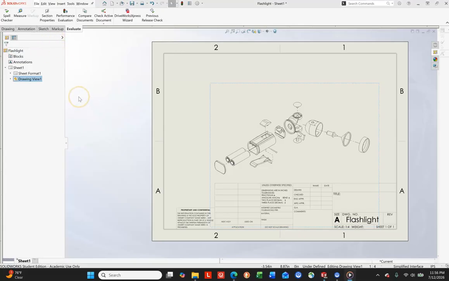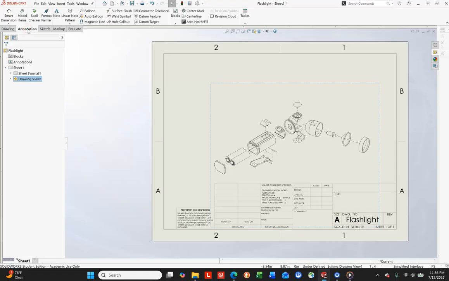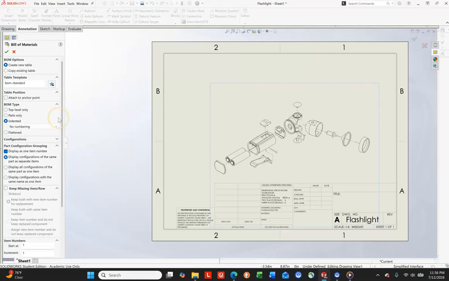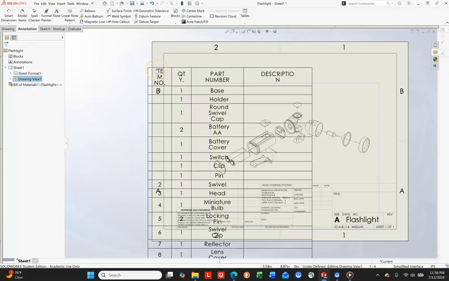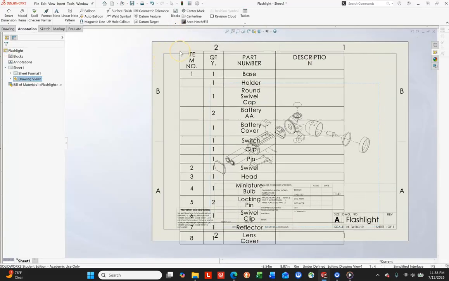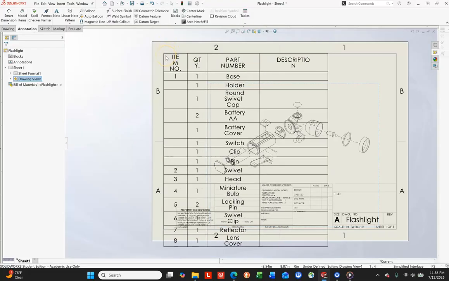All right, let's enter our bill of materials. We're going to come up here to Annotation, and over here on Tables, I've got a bill of materials, so I'm going to click that. And over here, we want to copy an existing table, bill of materials 1, linked. We're going to say OK. And there is our bill of materials, a little big, but we're just going to click up to this corner, and now it's attached in there.